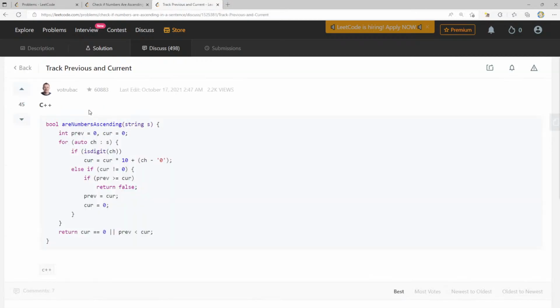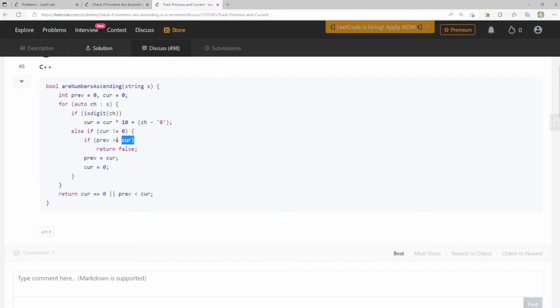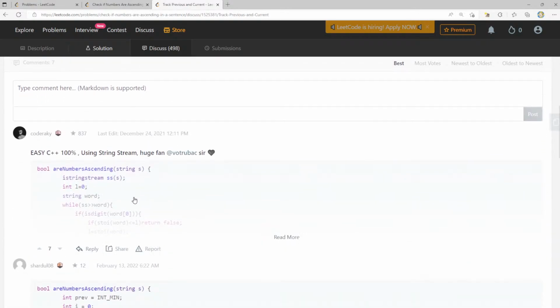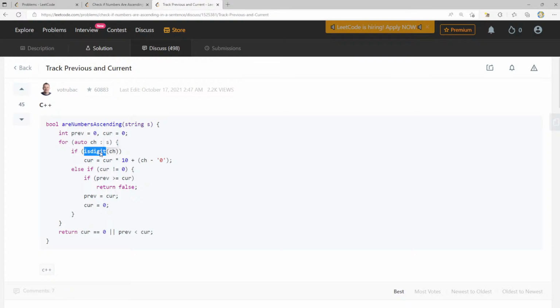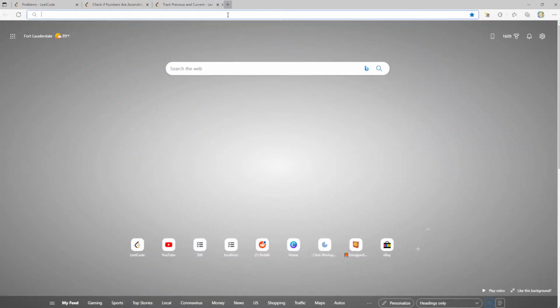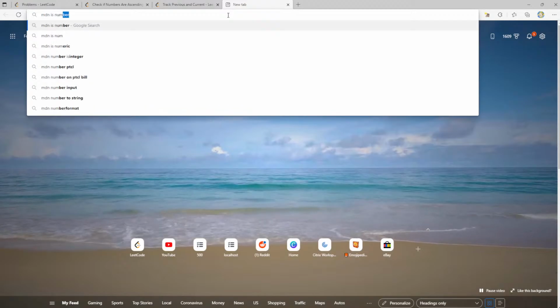Track previous and current, okay. Previous, if is digit current, current equals current times 10 plus current minus 0. If previous is greater, yeah, that's cool. Pretty much the same thing we did, a little bit different, but is digit, we don't have an isDigit function, so we try to parse it. At least I don't think there's one on MDN.